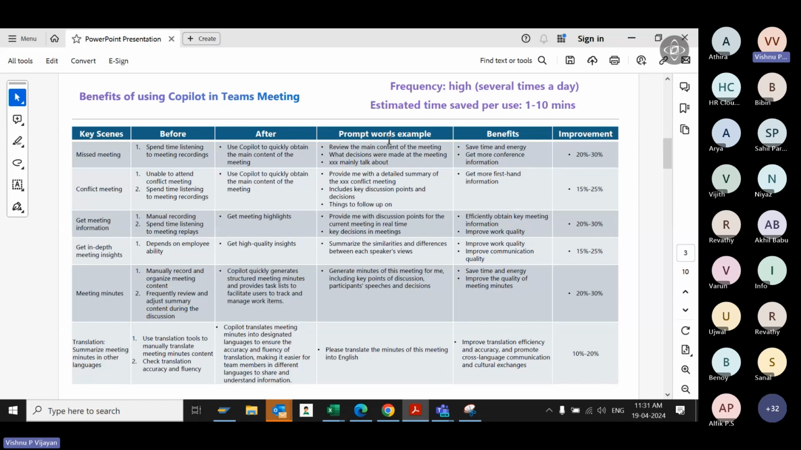Even by using the native, common language, Copilot would reward you with results. It'll give you outputs, but using the correct prompt words would make it much easier and more accurate to get the results. So this particular scenario: review the content of the meeting, what decisions were made in this meeting, like that.